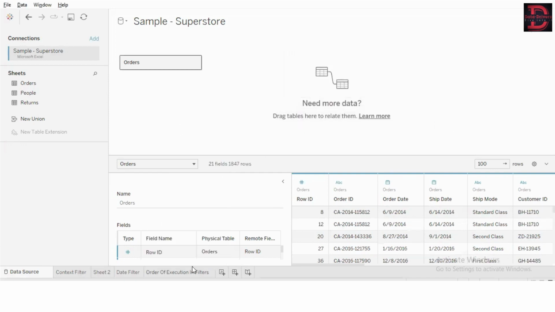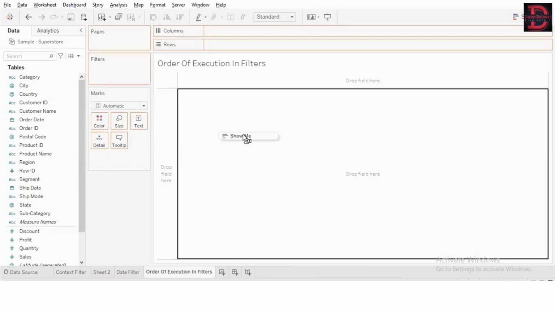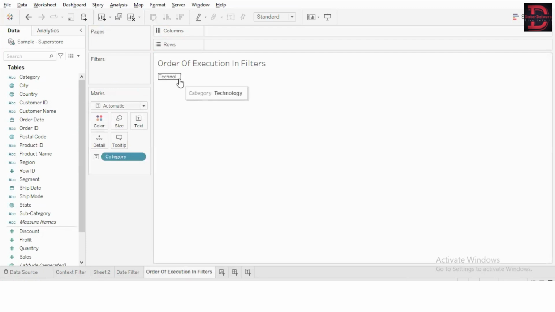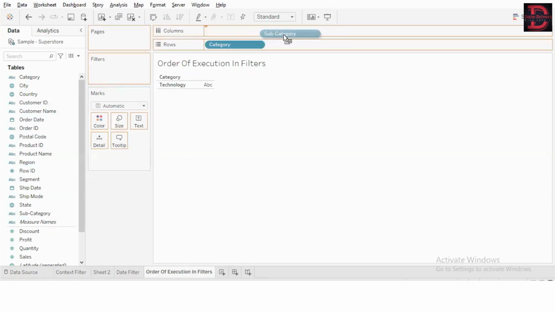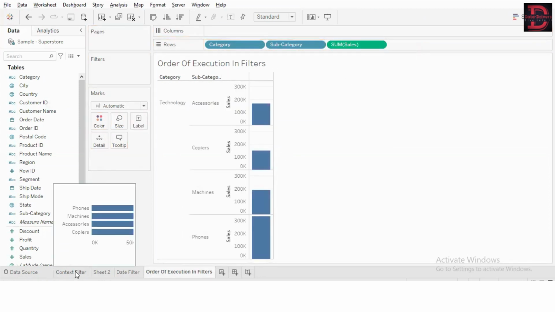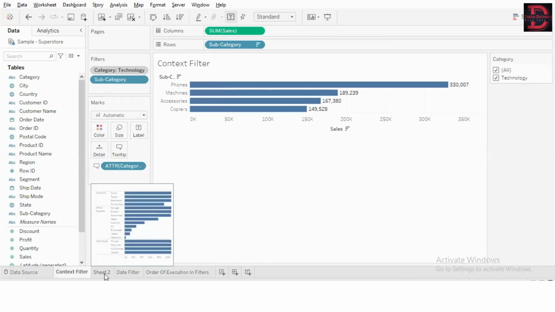and I go to here and showcase the category, you can see only technology is the category, only technology. The reason is that we have selected the filter for technology as the category. I'll showcase the subcategory and sales included here. And if you go to this other tab, you can only see this because we have applied the data source filter. So this is your data source filter, which comes at the very first.